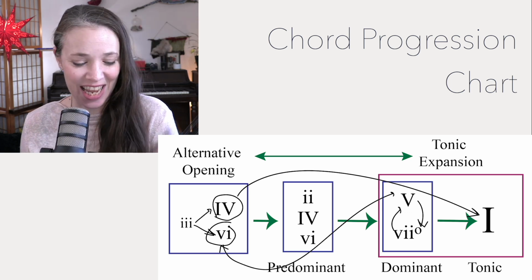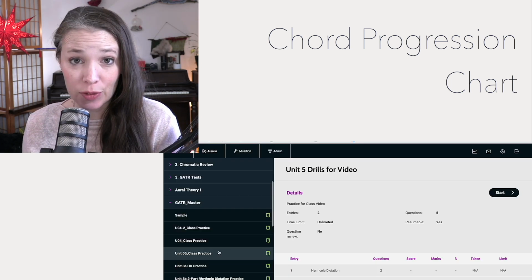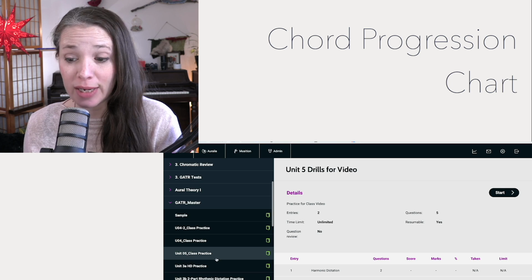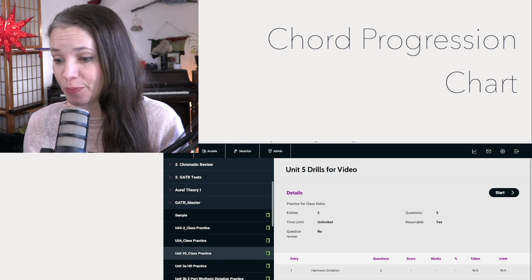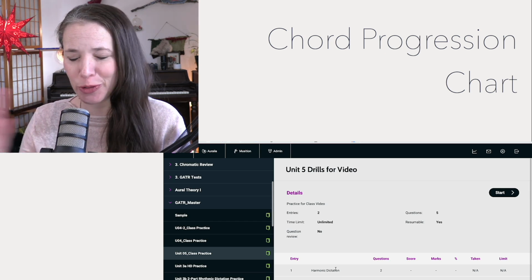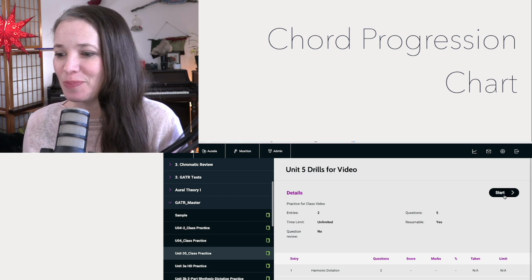All right, so let's go over to Aurelia and dig into it, and we will probably come back to this as we go. And again, for this unit, you will also have access to this practice. So after you watch the video, I encourage you to go through and try it again on your own. Okay, so first harmonic dictation, then we'll do another video for melodic dictation.